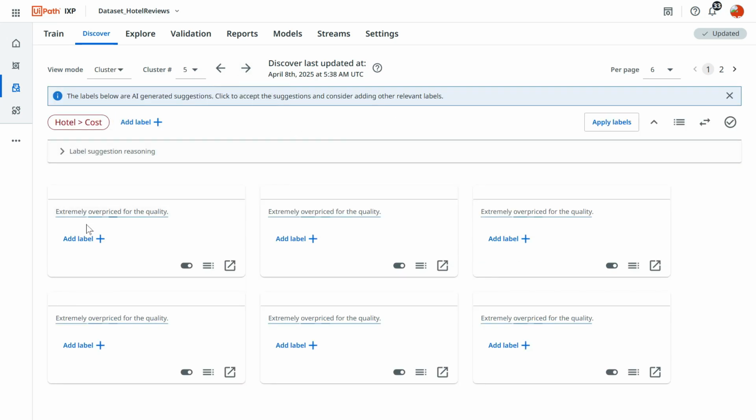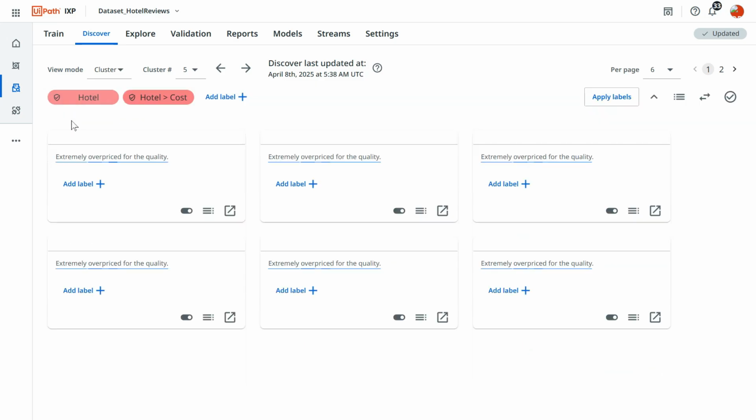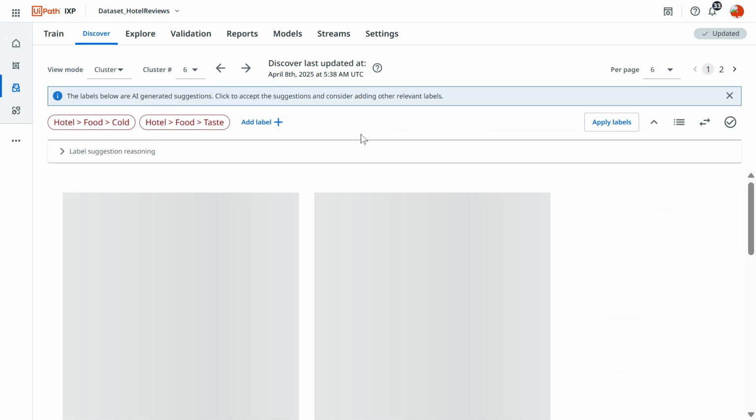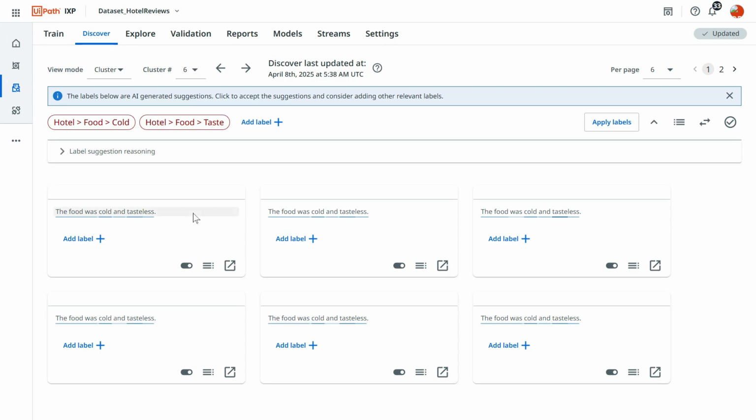Next, extremely overpriced for the quality. So it is talking about cost. Some trainings you have done last time, so it is giving you a more similar set of things, just to check whether the AI is currently doing the right job or not. The food was cold and tasteless. Cold taste, yeah, it has done a good job.